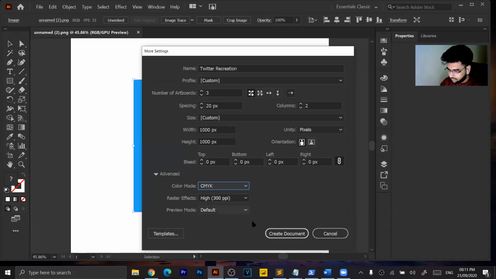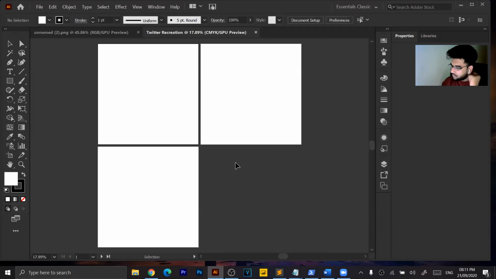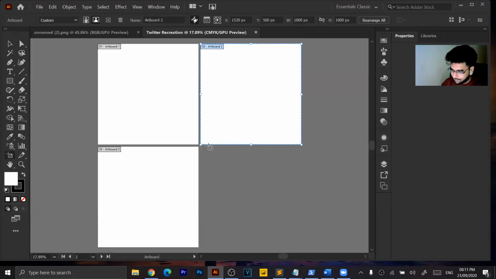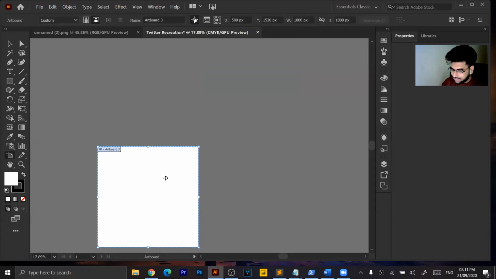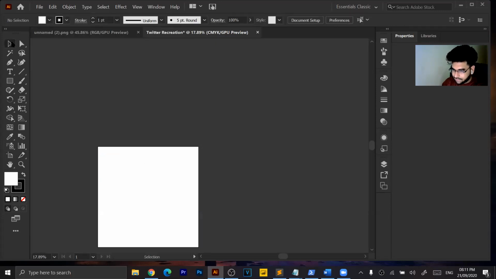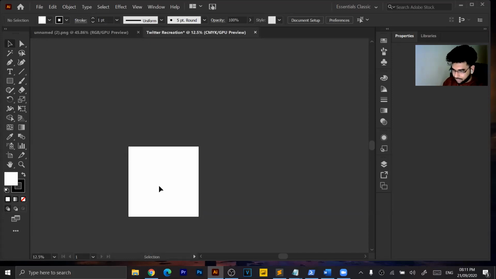Once you are satisfied with all the settings, press create document and a new document will be created with the same thing. Now we happen to have 3 artboards here. If you want to remove any one of these artboards, you can just click this button here, select the artboard, press backspace to delete it. And once it's done, just uncheck this, right? Just select your selection tool and you can bring it to the center.